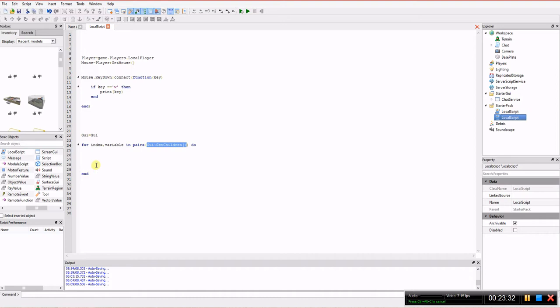Get children just returns a table, and variable would be those actual objects. So for every object in the table, do something. It's very straightforward. I find that if you reduce the complexity of it just by explaining it like this, it's very straightforward to even a beginner. This is something everyone should know that programs on this engine, and I will show you why.